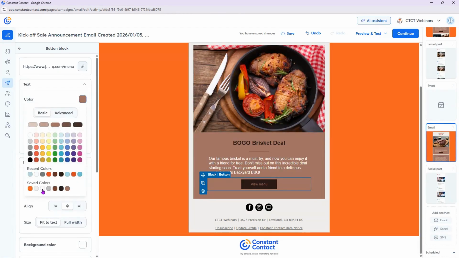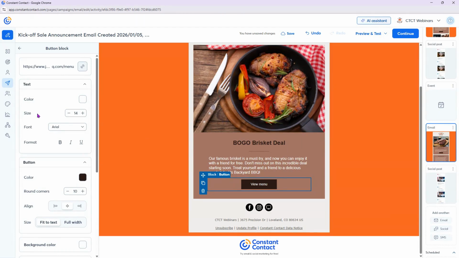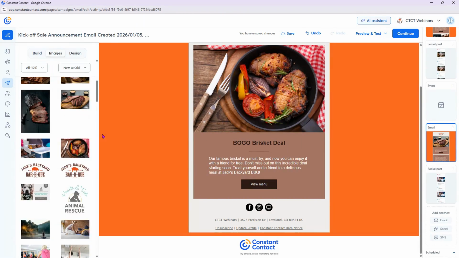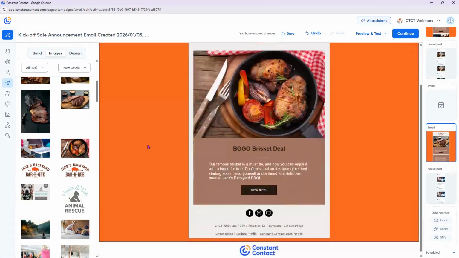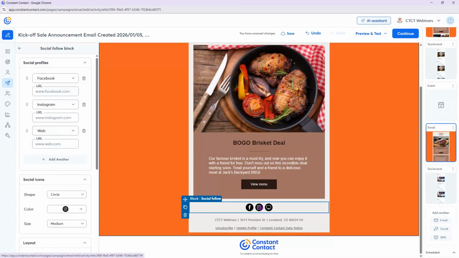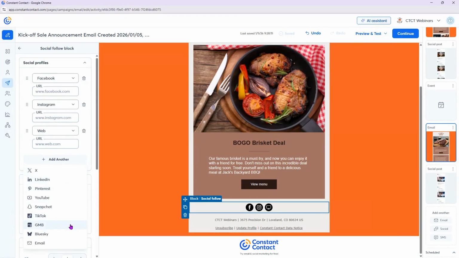And I could go in and play with the colors. Lots of customization you can do, but I think this looks good. I would, of course, want to link up my social media buttons too. That's the other thing. So click into that, add in your links. You can add other ones. Quite a few options here, as you can see.